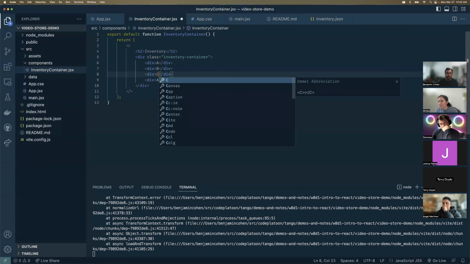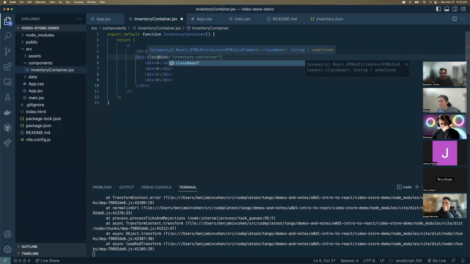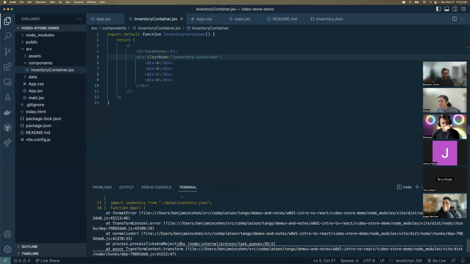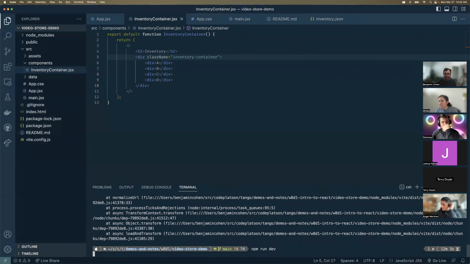Hey, Ben, shouldn't that class be className? Yes. I recall you saying something. I mess that up all the time. Very good. Yeah, it should be className and it will warn you. And I see this is still struggling probably because I added a new element. So let's try that again.